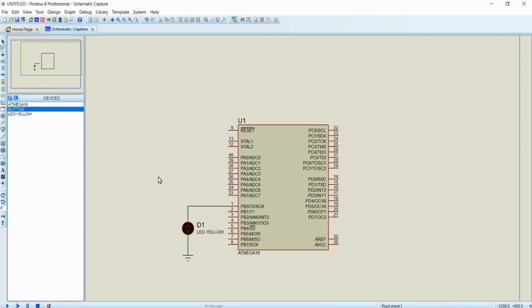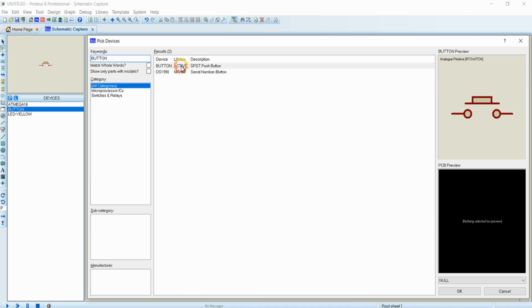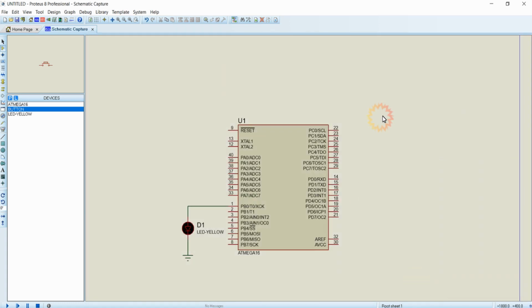For selecting a switch or button, go to the components tab and type in button. You can see this is an SPST, single pole single throw button, that can be used as a push button as well as a push and pull button in simulation. Select that and click on OK. Now place the button here. In the previous lecture we discussed two logics for interfacing buttons to our microcontroller, right? They are pull down logic and pull up logic. We are just going to implement pull down logic for interfacing this button.